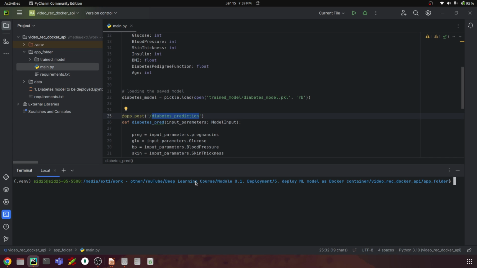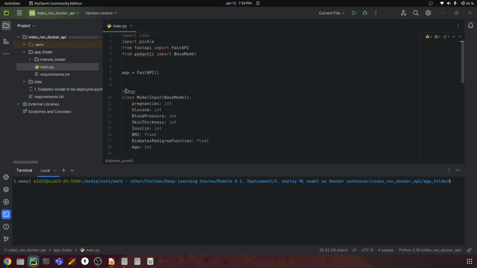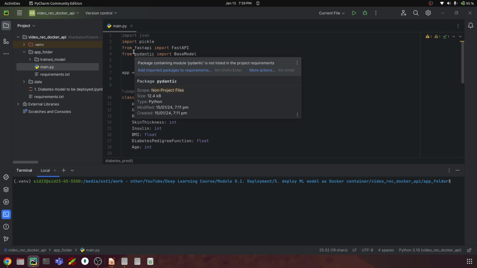I hope you already know what is meant by Docker, but if you don't, I'll give you a quick overview. Docker containers are lightweight isolated applications that you can run that have all the dependencies that the application needs. If you think about this main.py, the Python file that we have created, it requires Python to run. It requires libraries like FastAPI, Pydantic and so on.